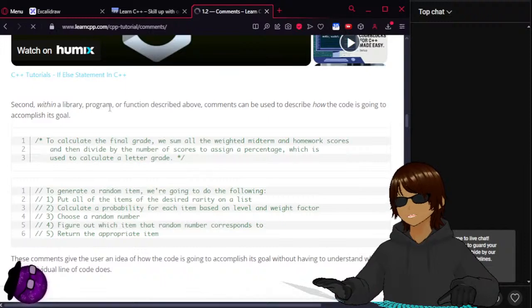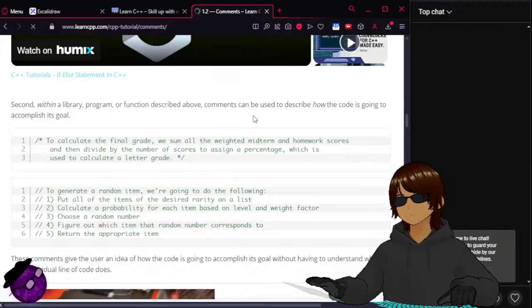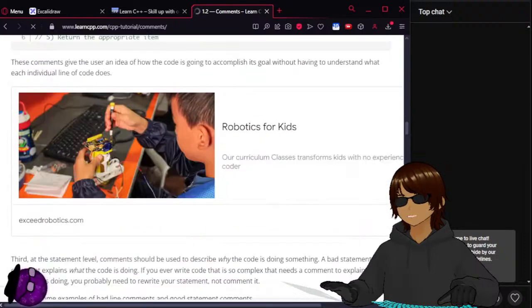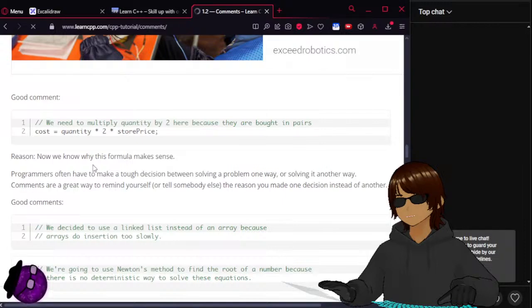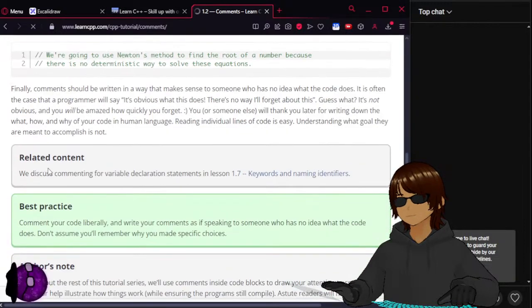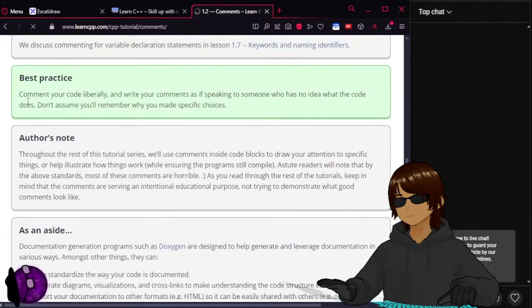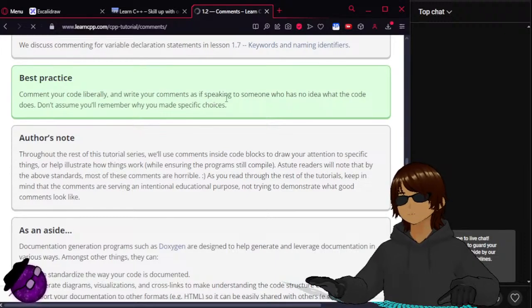Second, within a library, program, or function described above, comments can be used to describe how the code is going to accomplish its goal. Comment your code liberally and write your comments as if speaking to someone who has no idea what the code does. Don't assume you will remember why you made specific choices.